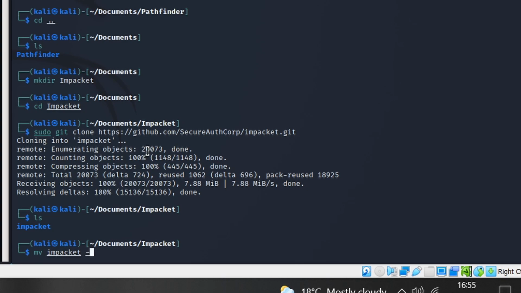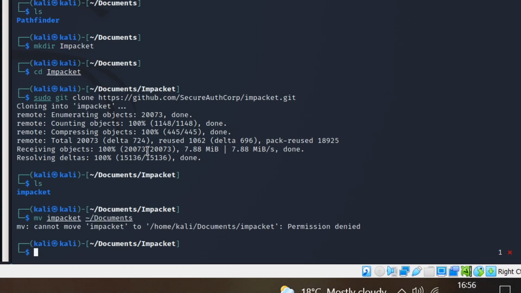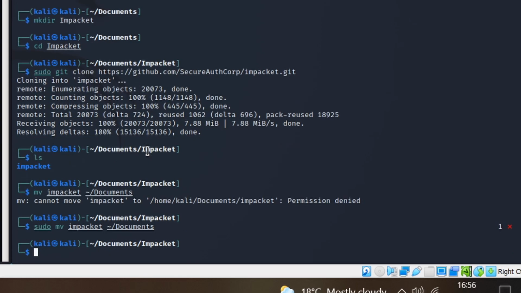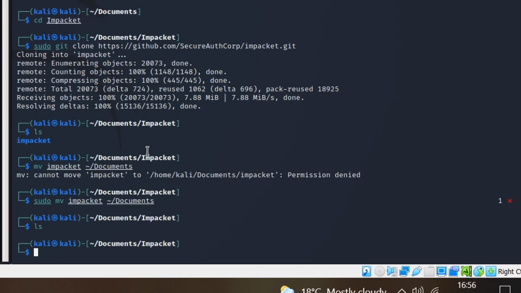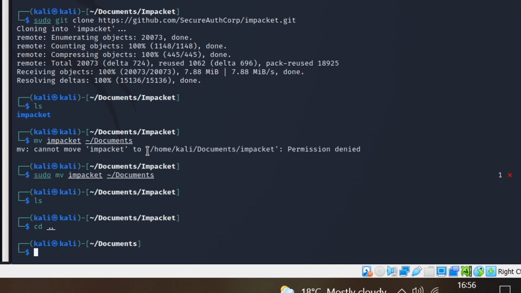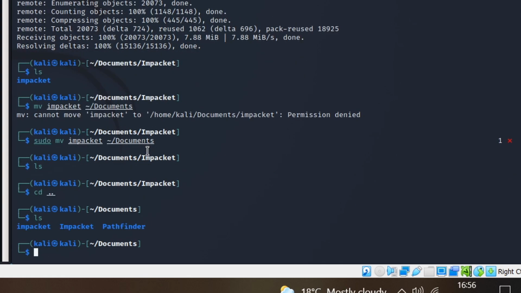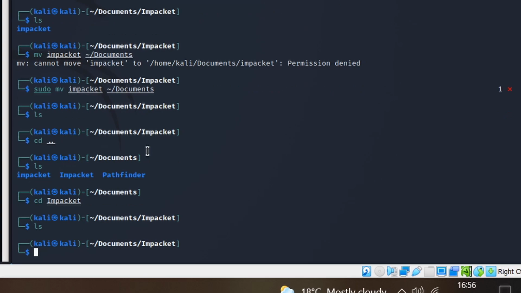So when I list, there's already a folder called Impacket automatically created thanks to the use of the clone command. And this is when I kind of realised, and I tried to move it. I moved the Impacket folder out of where it was, and I put it into the documents folder.